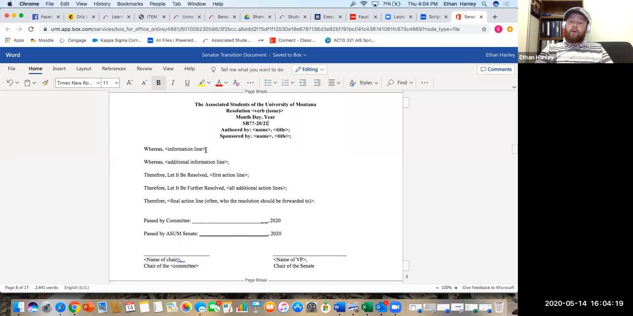is that there's a semicolon after every single whereas clause. So those are the two most important things to remember, and they're pretty easy to forget. So make sure you put those in there, and it's a lot smoother to debate in the Senate and in committee. So if you don't know anything about the whereas clauses of the resolution, that's totally okay.